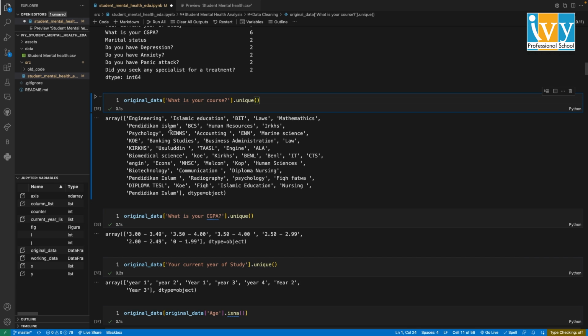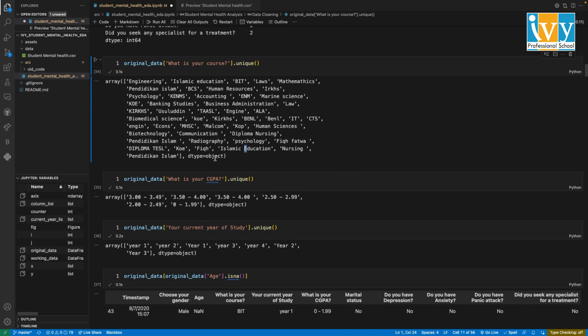So if we see, like Islamic education, BIT, then engineering, and if you see there's this engine. I believe these both are the same. And then this is Islamic education where e is small. Here Islamic education and E is capital. So this is sort of duplicates. We will have to handle this once we go ahead in the processing and data analysis process.